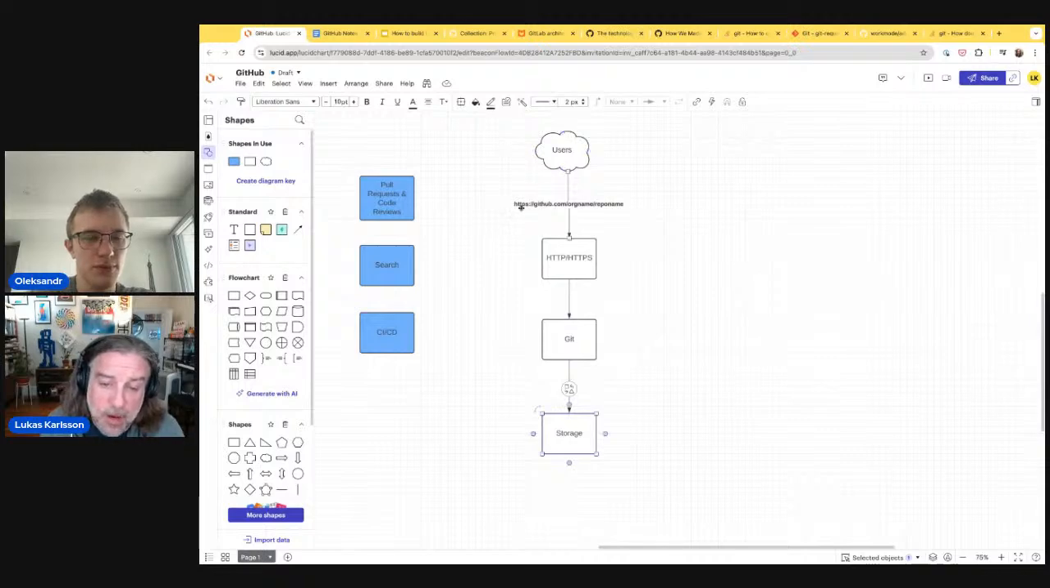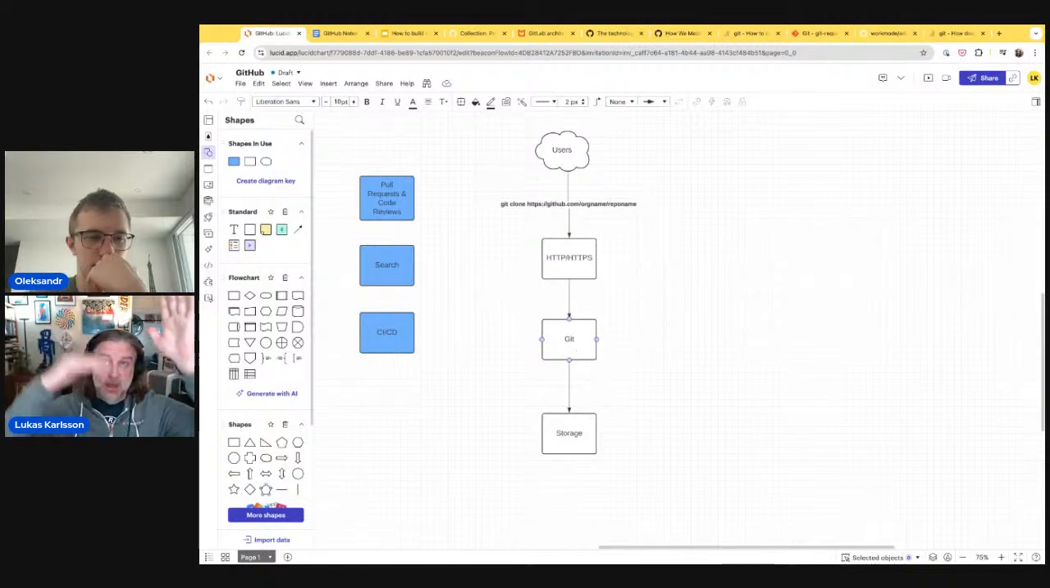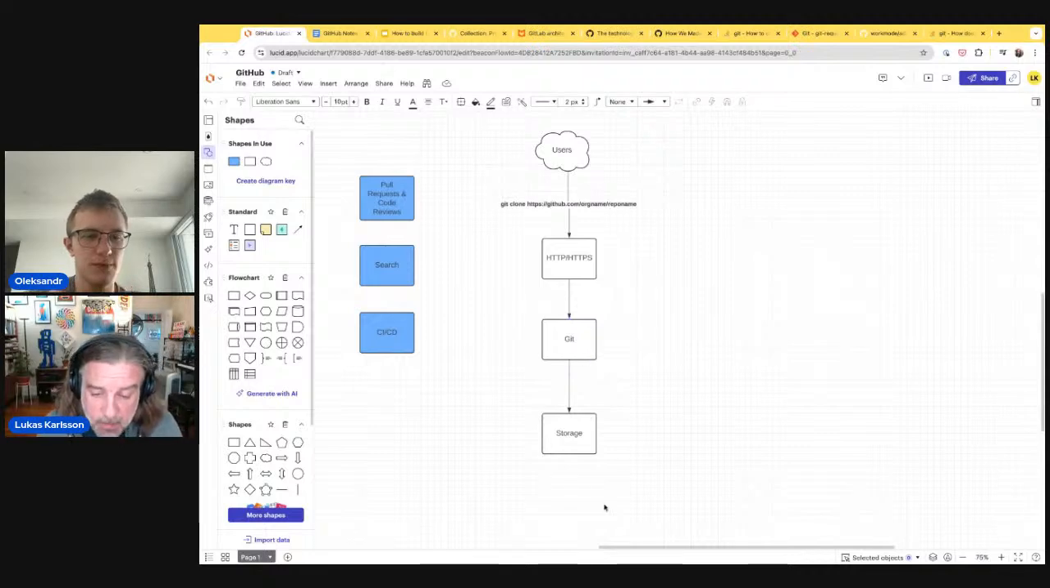So in this model, if someone did, as we were saying here, a git clone of this repo, then it's basically an HTTP GET request for this, and the content that should be served back is the directory listing of the repo. So we have a few components here.